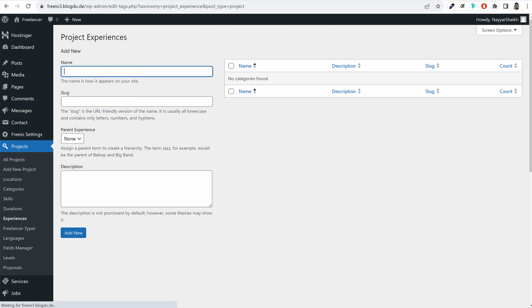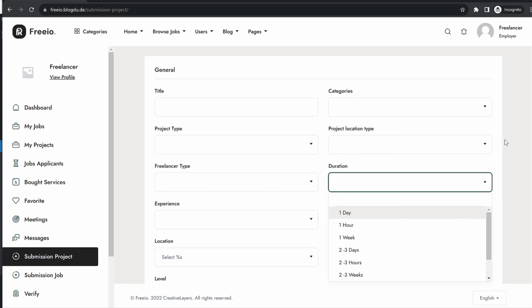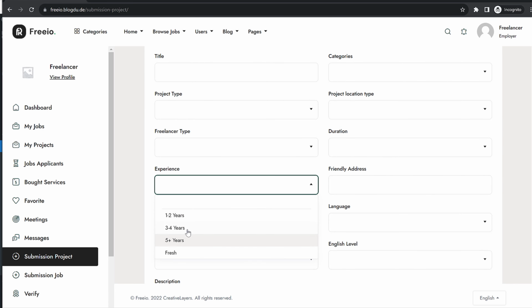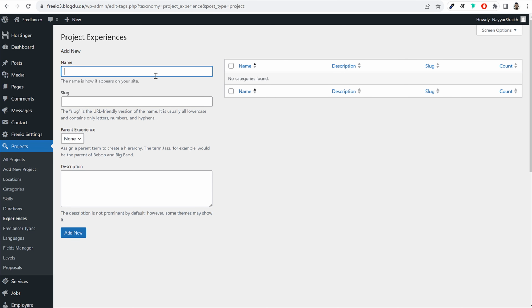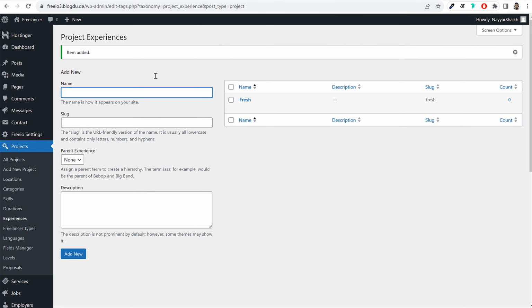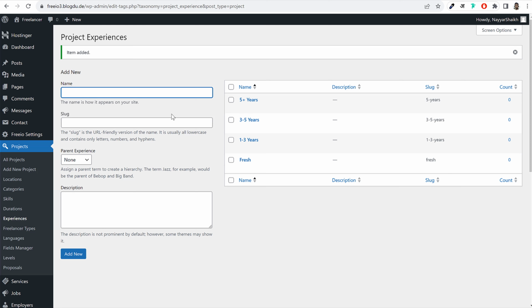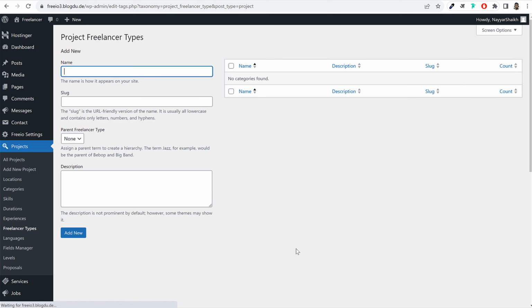Then we have experiences. So how experienced do you want this freelancer to be? So under experience, as you can see, 1, 2, 3, 4, 5 plus years of fresh. So under first, we'll start with fresh. 1, 2, 3 years. Then 3 to 5 years. 5 plus years. All right. So this was experience. Then freelancer type.